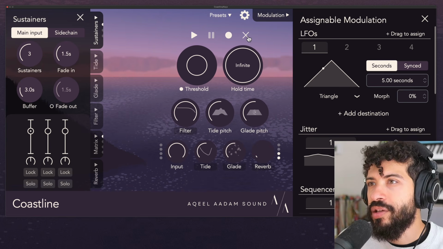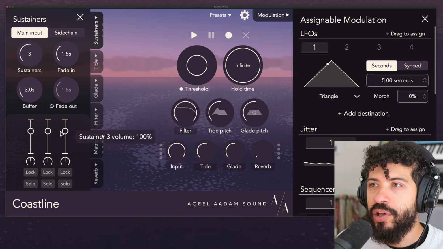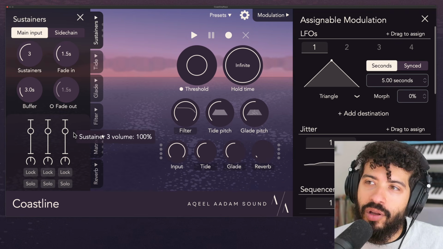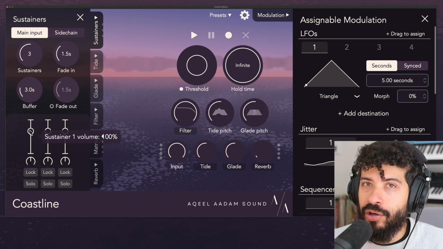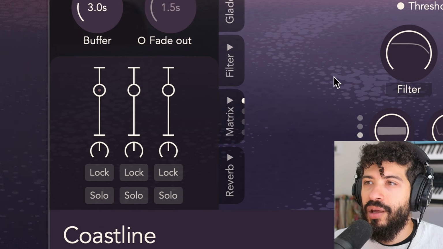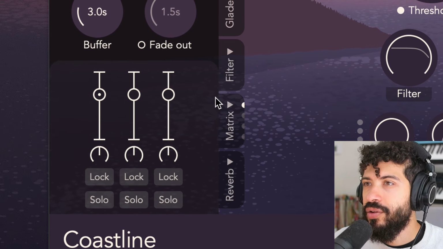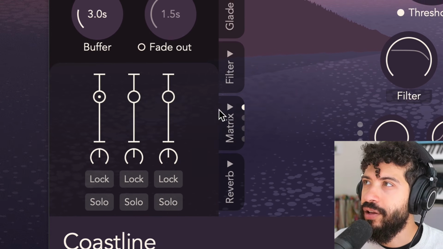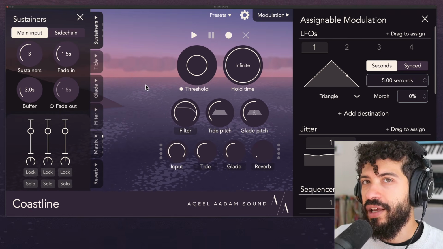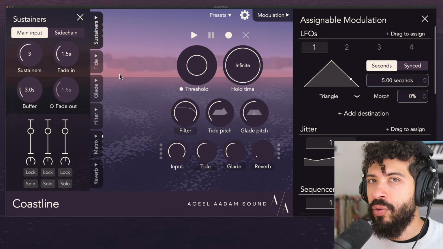The first thing to know in the sustainers menu is that we have a readout of what is going on for each sustainer here on this little mixer. You can see when I make a recording, we're going to see a dot appear for that sustainer. The dot will be orange when a recording is happening, and it'll be solid white when it's just sustaining indefinitely.